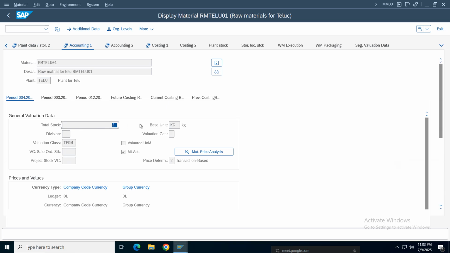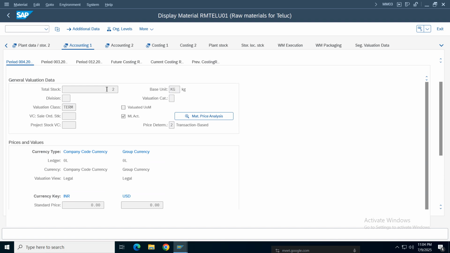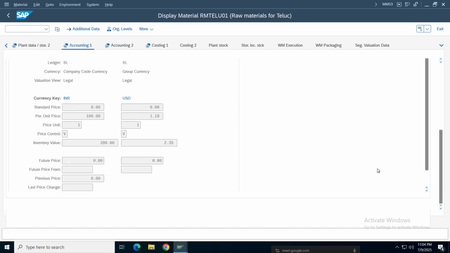So total stock is 2 because we purchased two materials, right? Two quantity, 2 kgs has been updated. Scroll down. You can look here. It has been updated. So price unit 1 with the 200. This was not there earlier. It has been updated from the purchase order price. This is converting to USD price. This is what we updated initially. This is your moving price. So inventory value 100 into, where we can see the quantity on the top, two quantity, 100 into 2 is 200. Is that clear, sir? This is getting updated in USD.